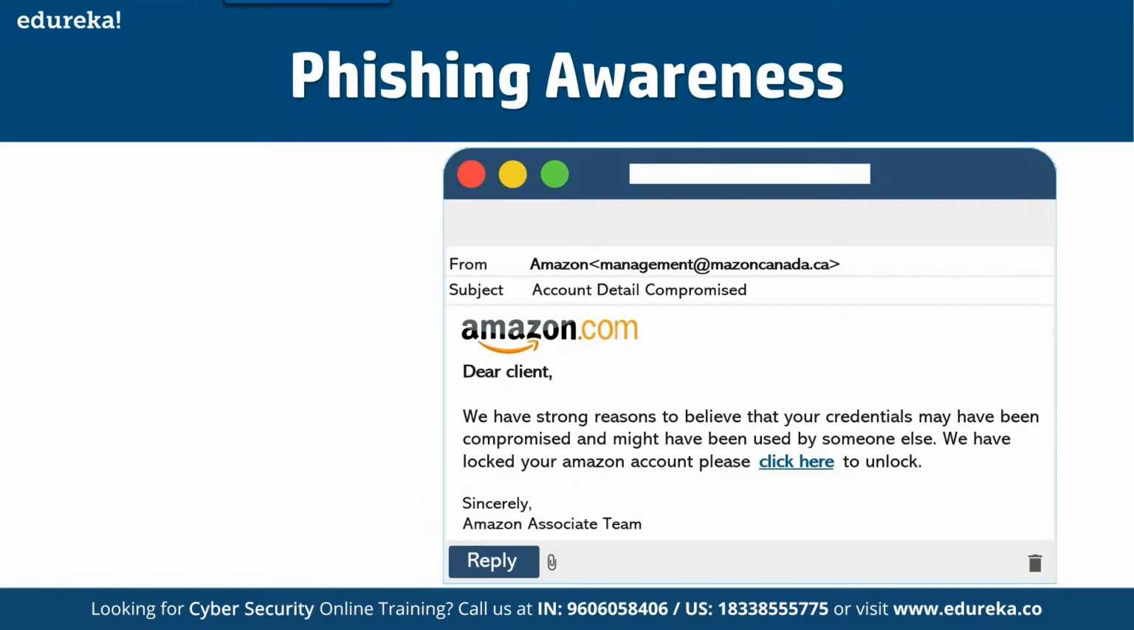You got an email. You have to make sure that you are reading that email very carefully, because we got an email from Amazon.com. Dear client, we have strong reason to believe that your credential may have been compromised. So you have to log into your account to unlock. Wherein once you click on this, it's going to redirect you to another website, and whatever credentials you put, your username and password, it's going to be revealed to the hacker.